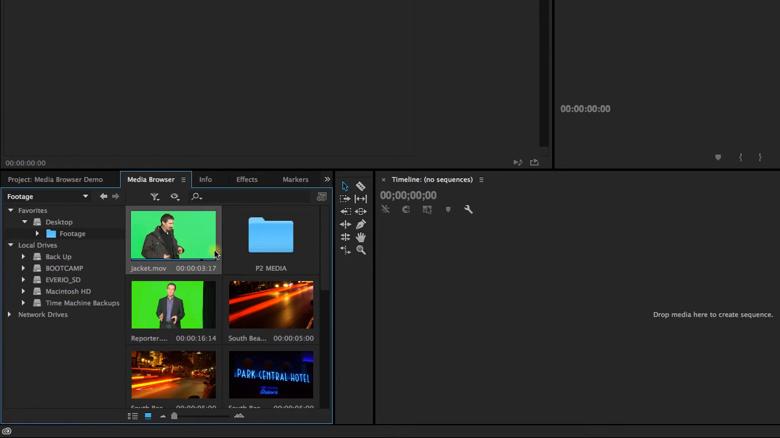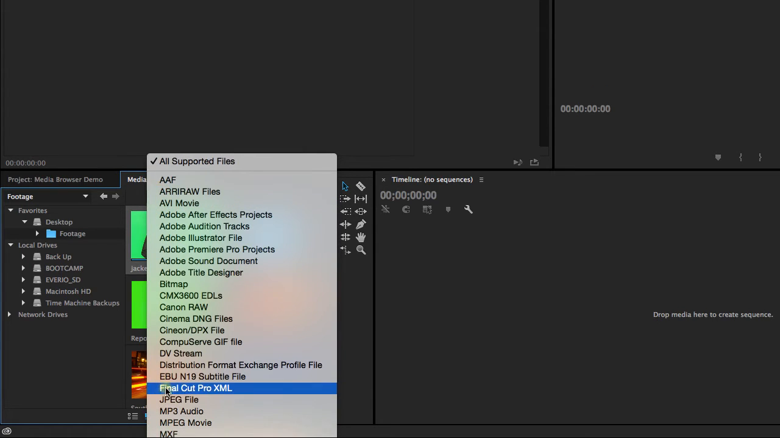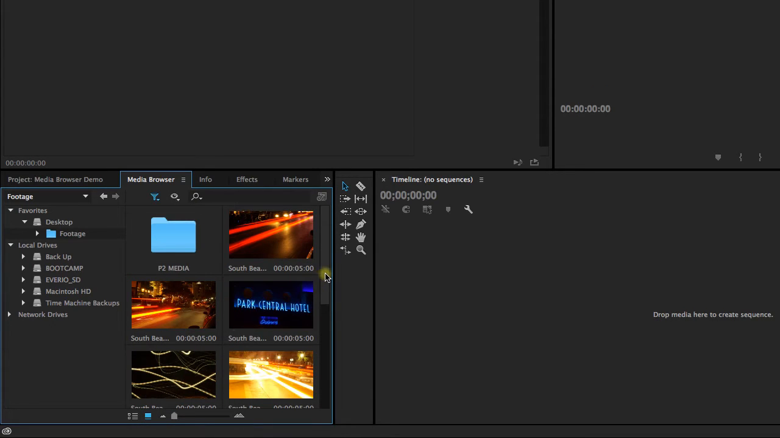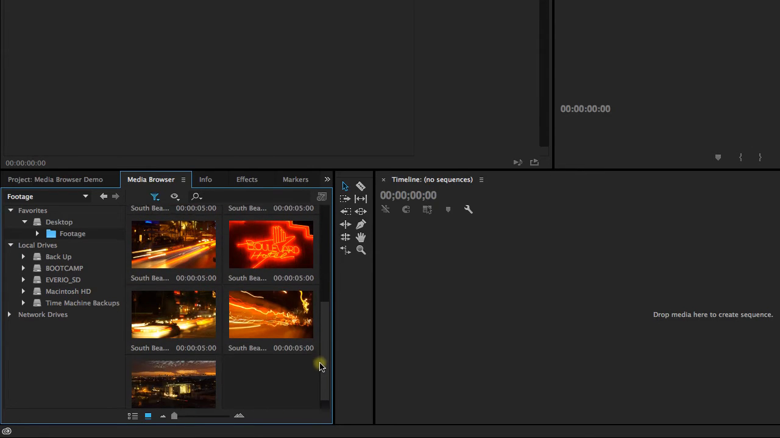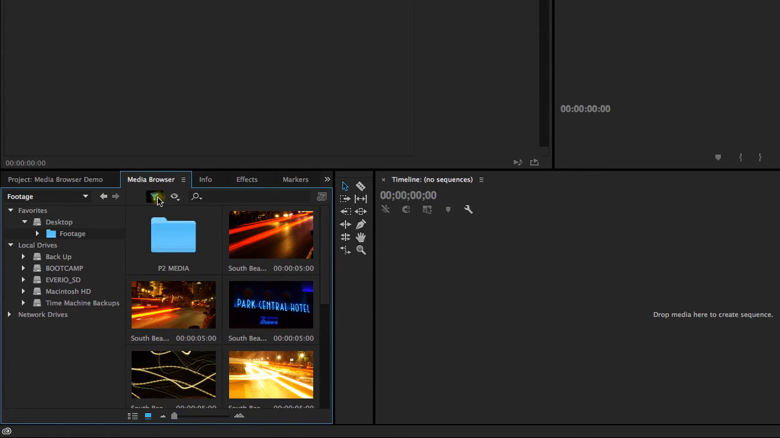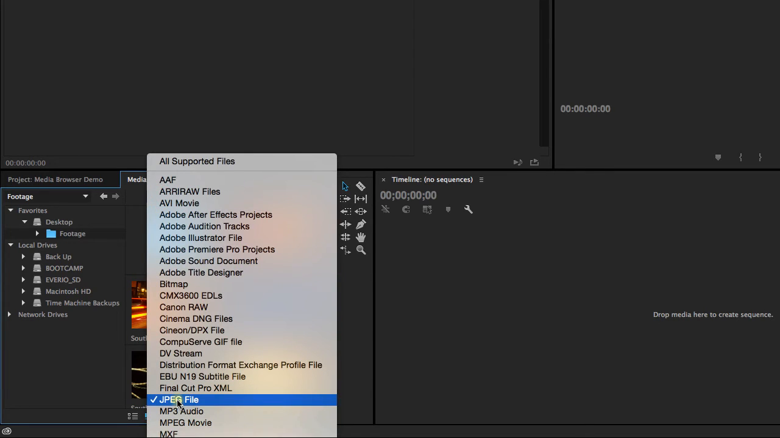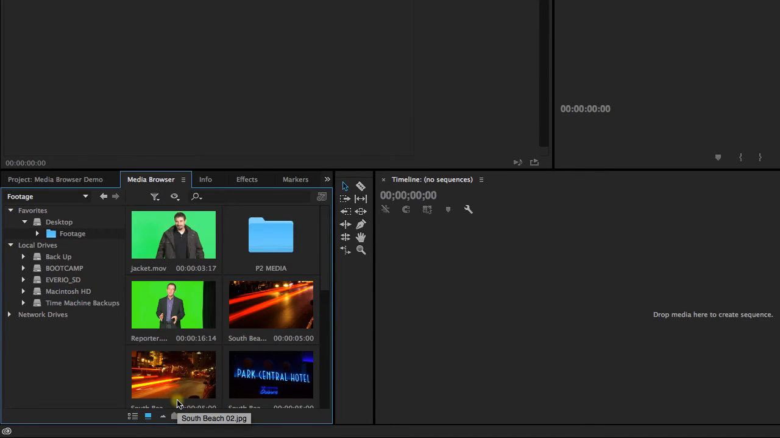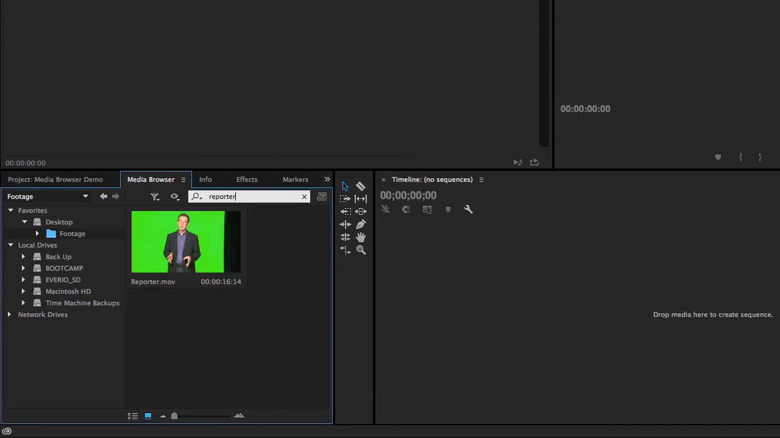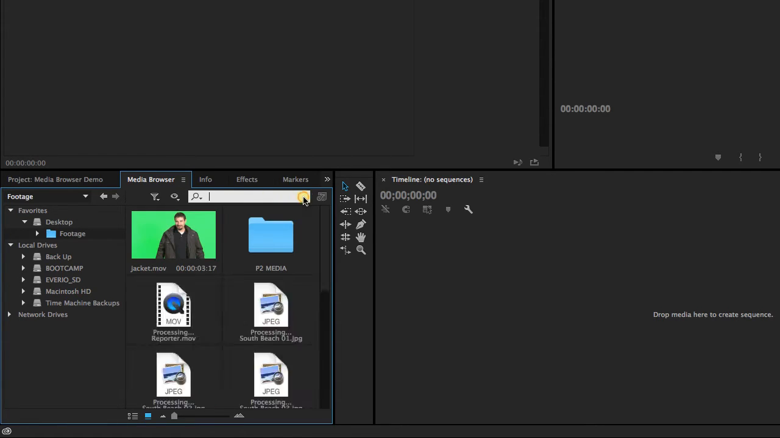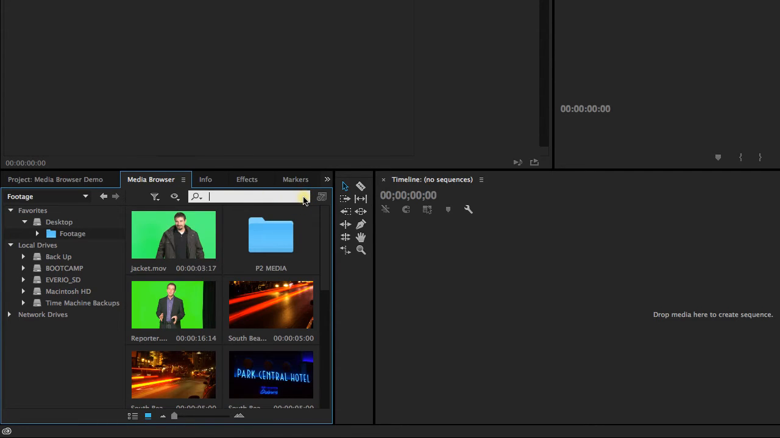Additionally, we can filter out results by using the funnel-shaped filter icon at the top of the Media Browser. By filtering only JPEG files, for example, we can limit our view of the folder to only JPEG files. We can also filter files using the search bar and show only files with certain keywords in their file names or file-based metadata. Just make sure that you clear the search bar when you're done so that you can see all of the other media files in the folder.